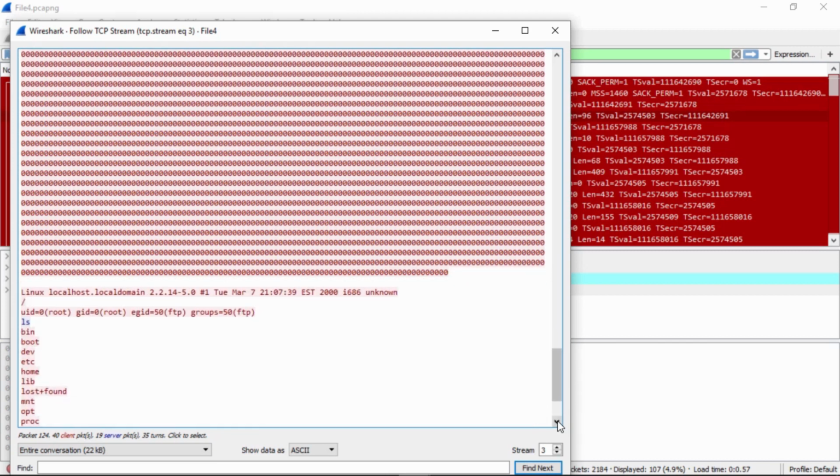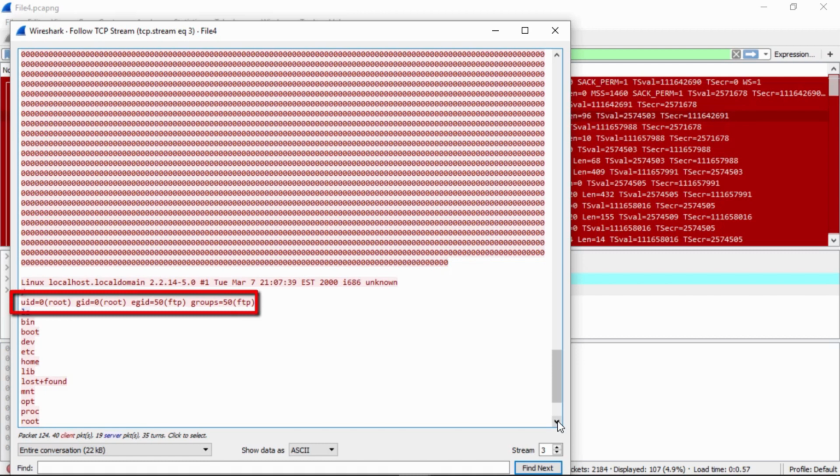As I get down here, I've got a response. And it's a Linux localhost, local domain. As you start looking down there, you see right here, UID equals 0. So this shows us that a shell was returned to the attacker, and not only a shell, but root level access as well. That's indicated here in the UID equals 0. This machine has been compromised.